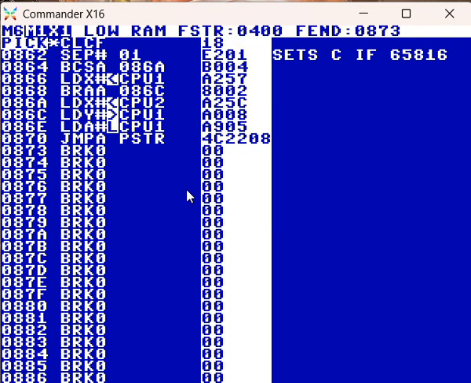Feel free to use this: 18 E2 01. If set, then carry set, then you've got a 65816. Carry clear, you've got a 65C02. That's it.